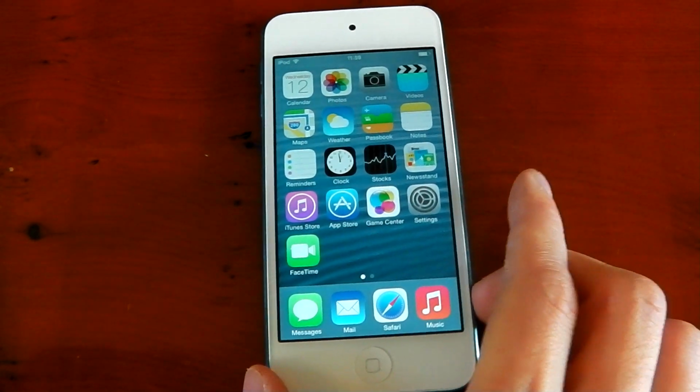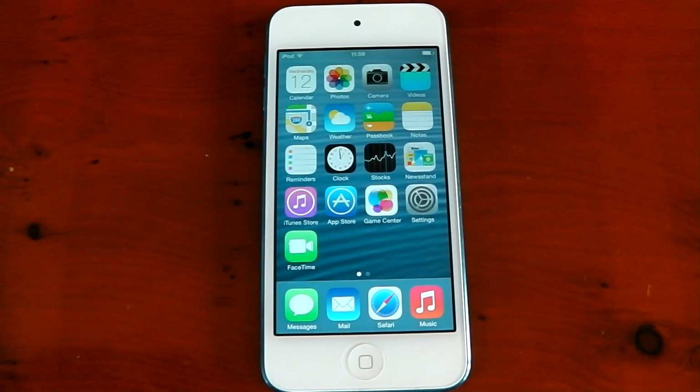And yeah, a lot of changes have happened in iOS 7, so much that I probably can't go through them all, but I am going to try and go through all the main ones. So yeah, let's do it.